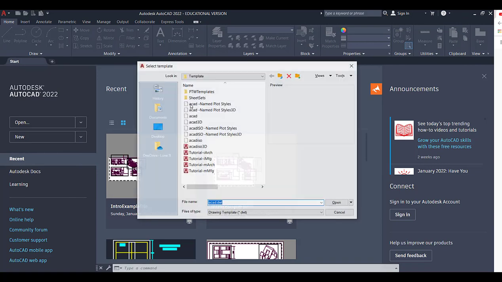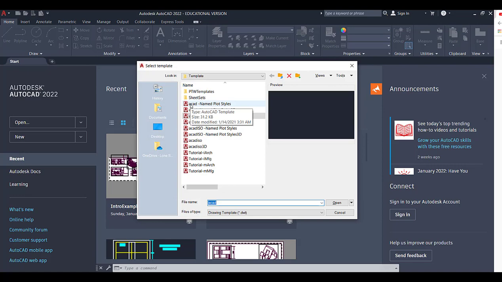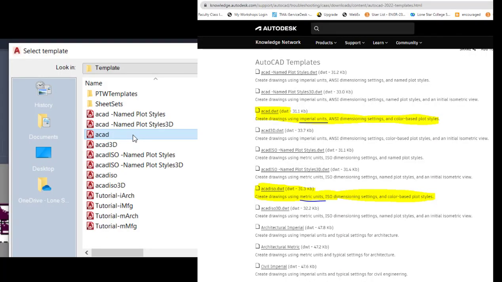So there are templates and there are also DWG files. What a template is, it has units, line types, tools in your ribbon, all of your settings for your dimension styles, and rather than redoing all of those settings every time you open up a document, you can create your own template, or you can use one of the templates that AutoCAD already has for you.